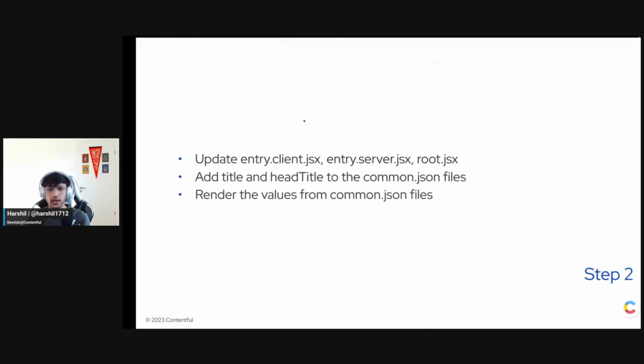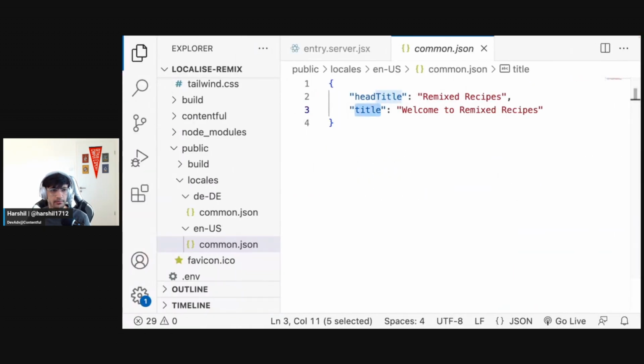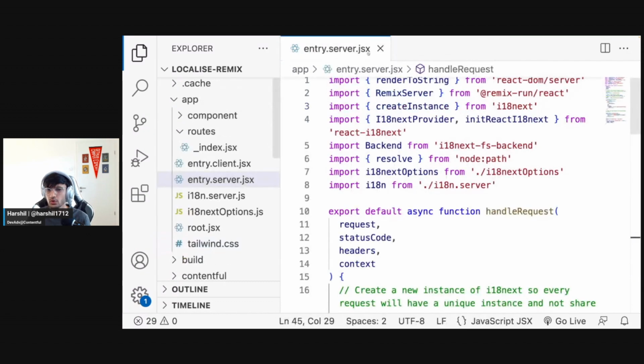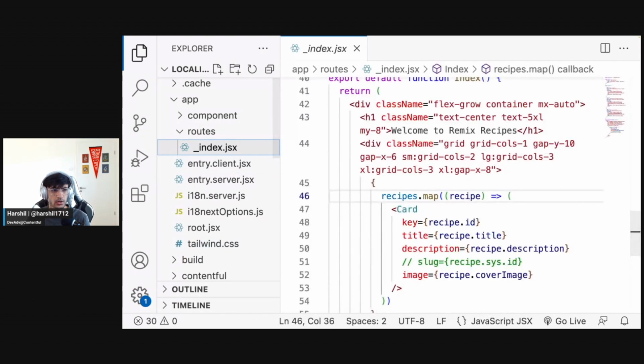Let's try to go ahead and implement that. Now, because again, we are using the i18n library, it already gives us all the functions that we would be needing to do that. So let's go ahead and go to the index route.